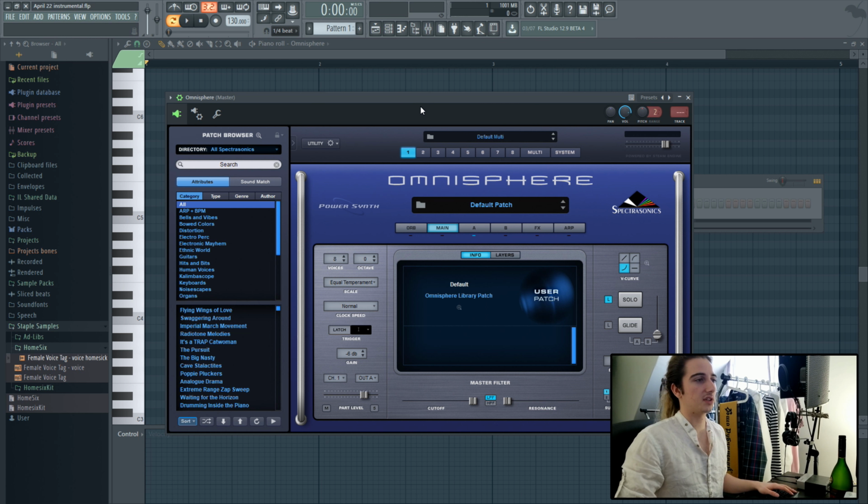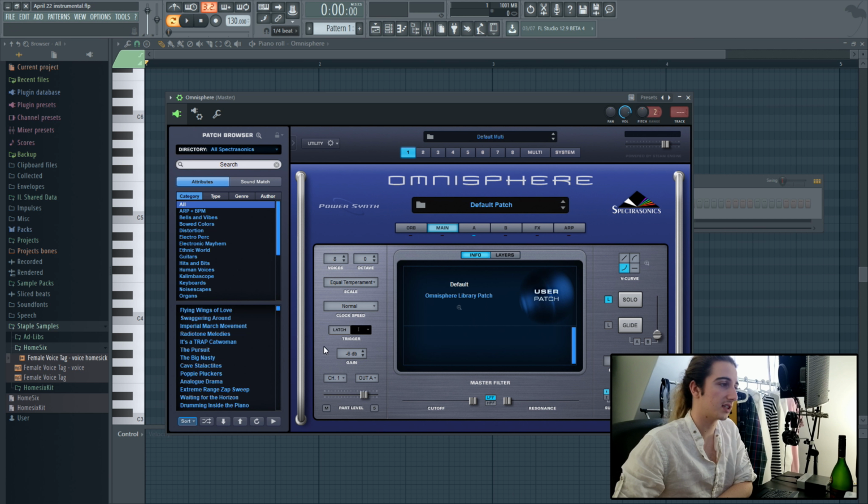When you first pull up Omnisphere, it's going to look something like this. You're going to have the presets on the left side here, and they're really well organized so you can find exactly what you're looking for. This would be like the main effects you have. You can change the octave, the voices, the scale, use glide, solo, resonance, cutoff, and this would affect the whole sound, the whole patch here on this layer one.